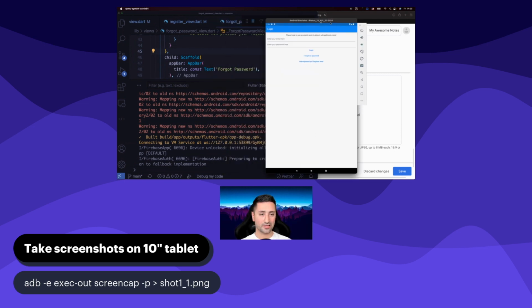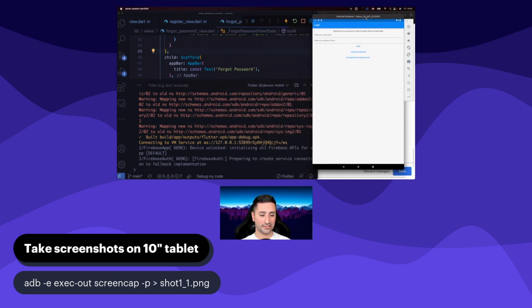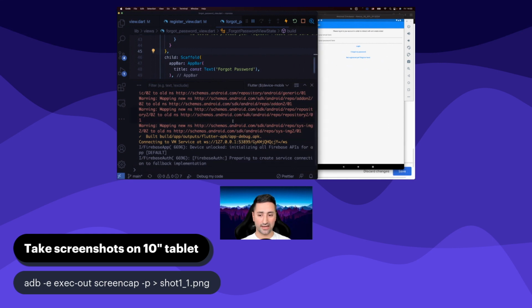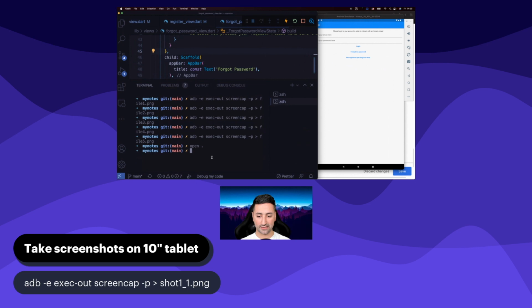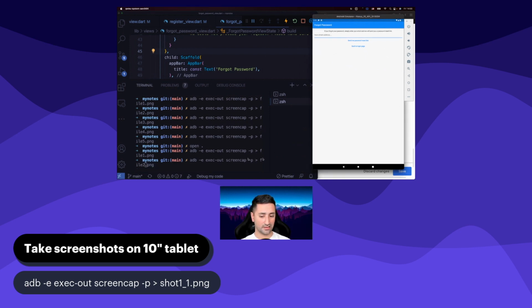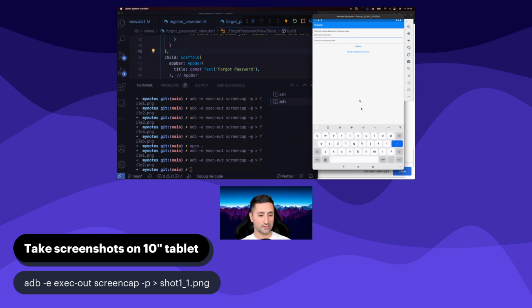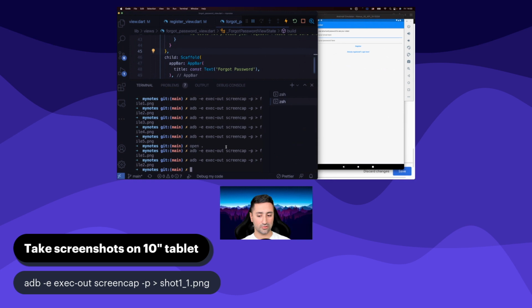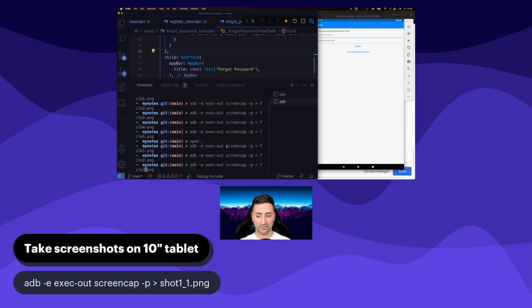So here's our application displayed on a 10-inch display. Let's go ahead and start taking some screenshots. I'm going to go to terminal here and start taking screenshots of file 1 in the login view. Then let's go to forgot password and say file 2, and I'm going to get rid of the keyboard and take the screenshot without the keyboard. Going to go here to the register view, get rid of the keyboard, and then say file 3.